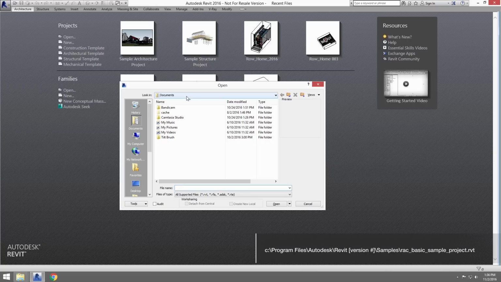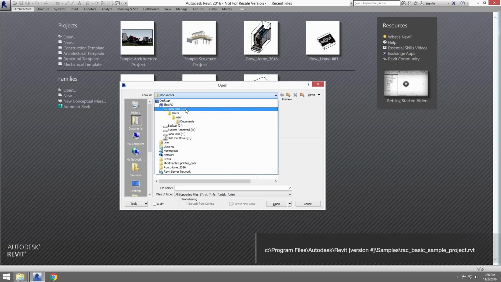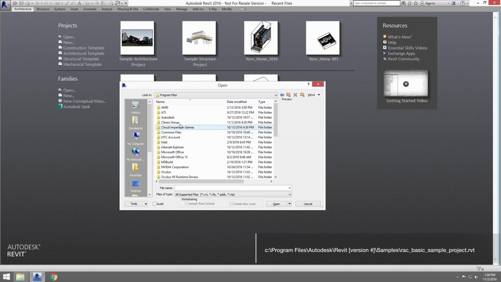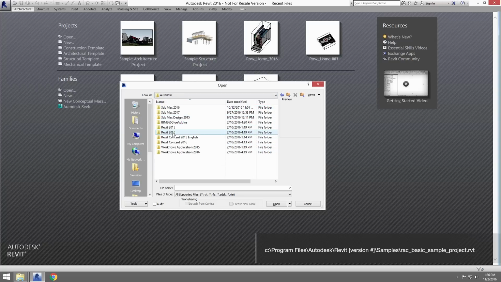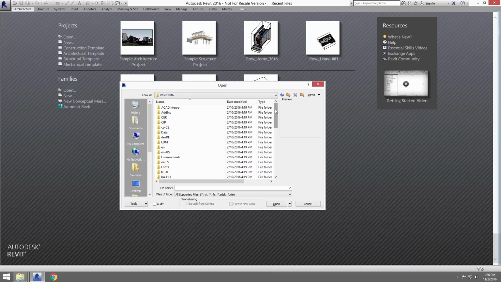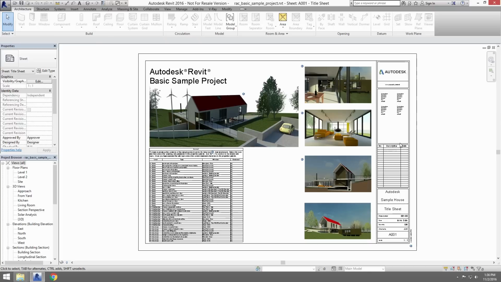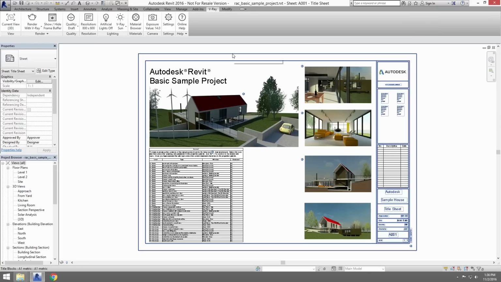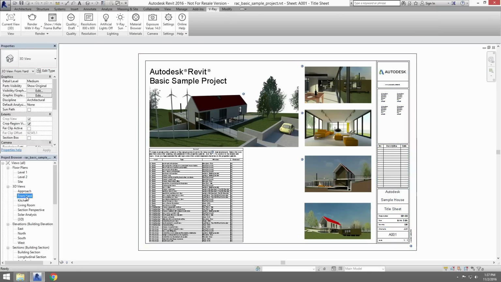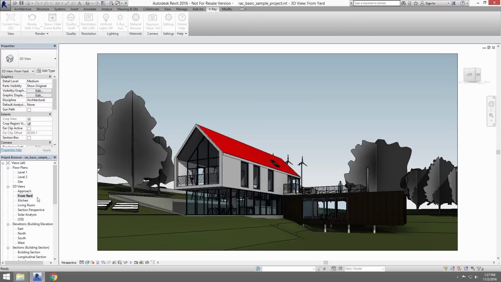Start by opening a project inside Revit and navigate to C, Program Files, Autodesk, the version of Revit you're using, Samples folder, and open the file RAC Basic Sample Project file. Once the scene is open, open the V-Ray tab. We'll start off by rendering a view we have. Click on the From Yard view to bring that up.